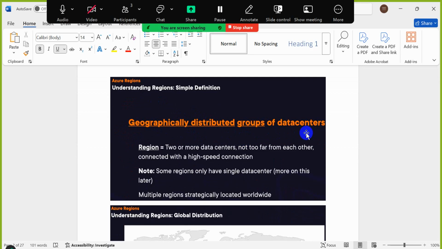We will talk about availability zones also, but when we see regions of data centers, there is definitely more than one data center, two or more, not too far from each other, connected with a high-speed connection. The backbone generally uses optical fiber cables and other newer technologies. So they are connected and very close within the region. More on this later. They keep building data centers depending on the workloads and how many customers are using the resources, and based on that they keep increasing the capacity.